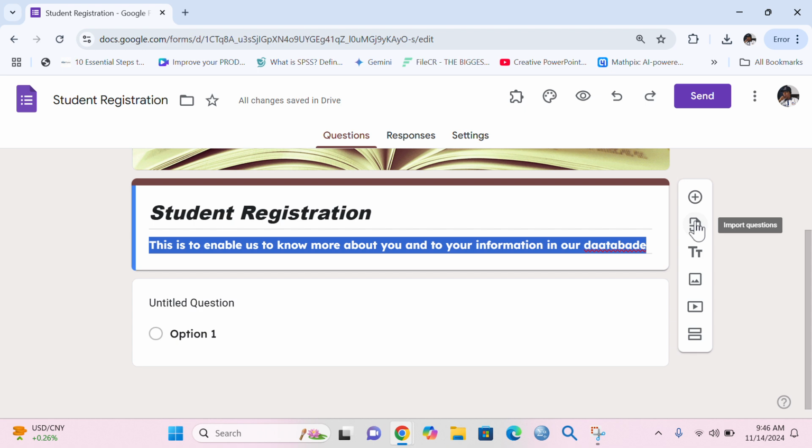If you have questions that you already have in your PC, they can be imported from it. And if you want to add title and description to your section, this one allows you to add a title and description. If you want to upload an image, upload a video, or add a section. Let me add question rather. This one is add question. For as many questions as you want to ask, you add question, while this one is add section.